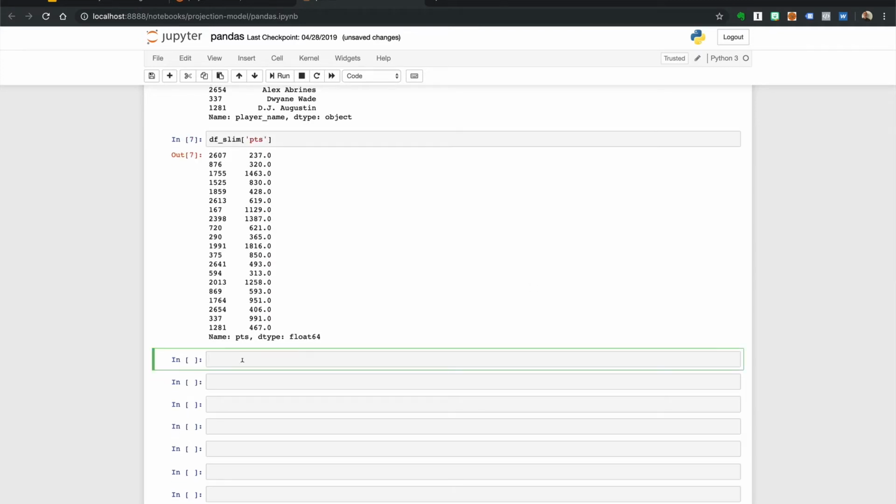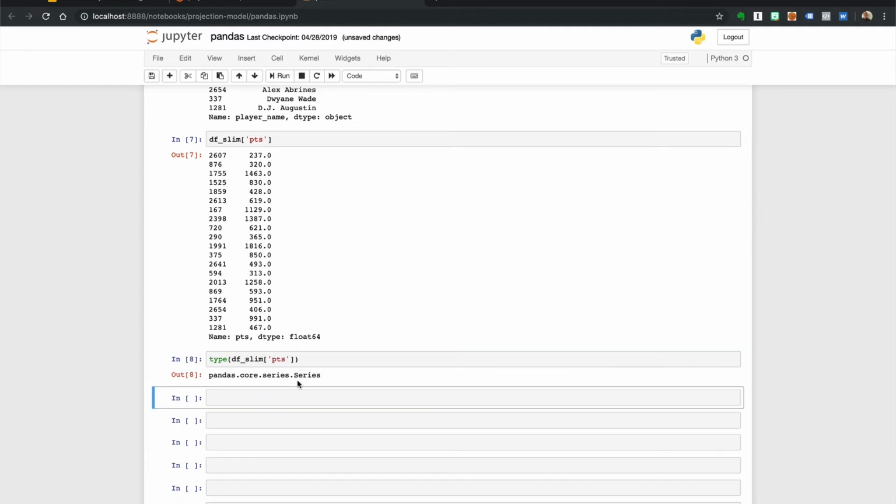And again, if we return just a single column, it is going to be a data frame series. And to prove I'm not fibbing when I say that a single column is a series, let's call the type on our new object. So we'll take type, and we'll use the df_slim points column, and we should expect to see a series.